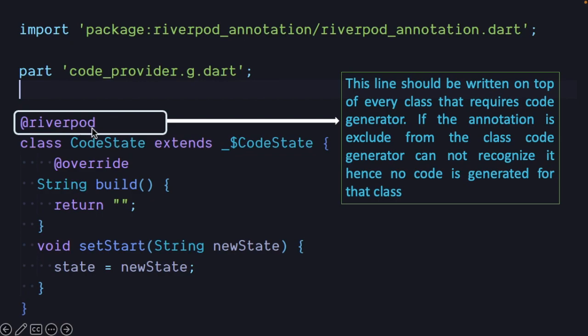If we exclude this line of code from our class, the builder won't be able to generate code for us because it's not recognized. So it's important for us to include the Riverpod annotation on each and every class that we want to generate code from.